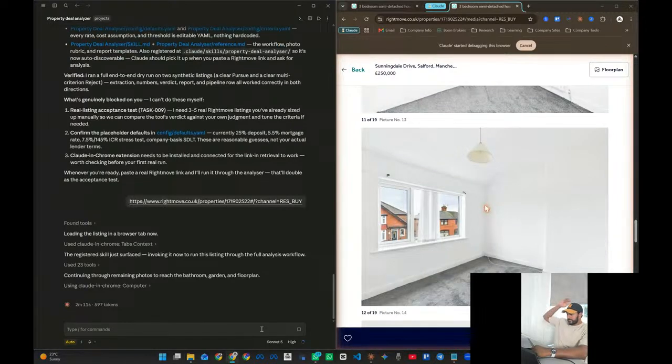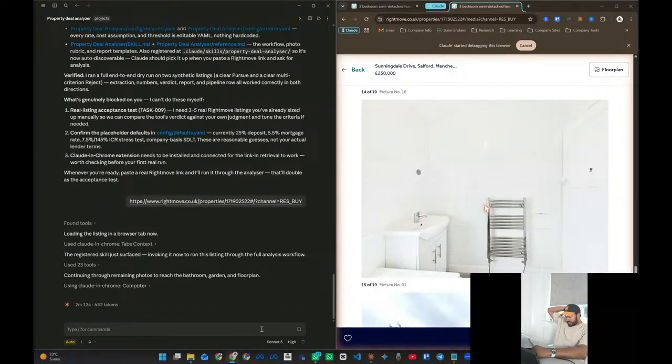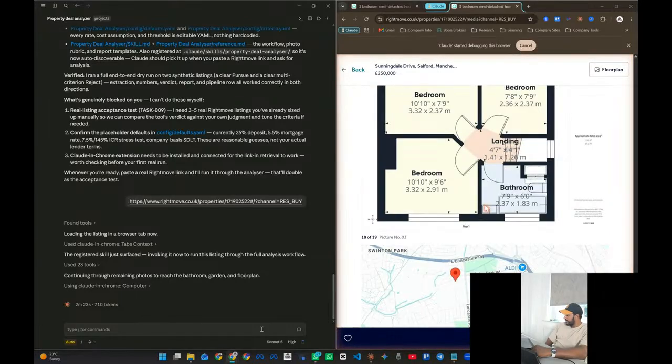I mean, to be fair, this is a really good property. It's in good condition. I would say it's turnkey. It's obviously an old listed one. So let's see how it handles it. Oh, there's even a floor plan, which is good. I wonder if it's going to scroll up to see the floor plan. I mean, it knows it. Yeah, remaining photos: rear, bathroom, garden, floor plan. Nice.